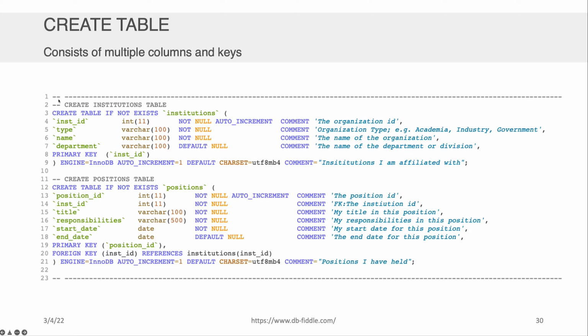The first one is you see these dashed lines, the double dash that are gray in color and everything after it is gray. This is what a comment is in SQL. So I've got, for example, here something that says create institutions table. I've got another one in here that says create positions table.